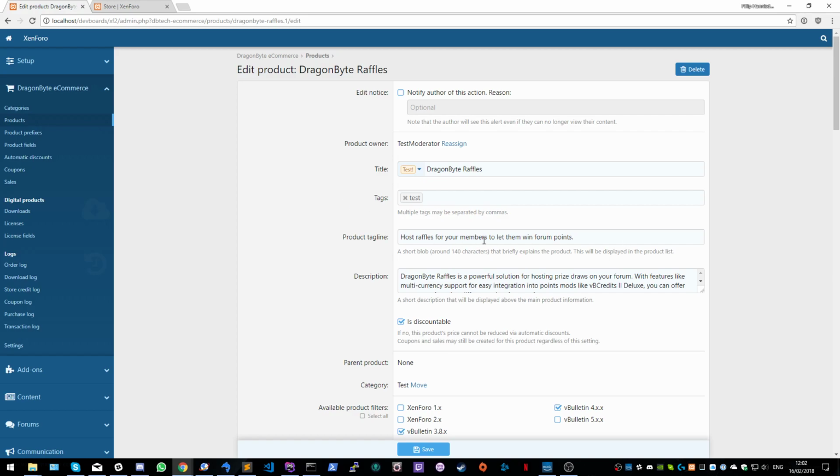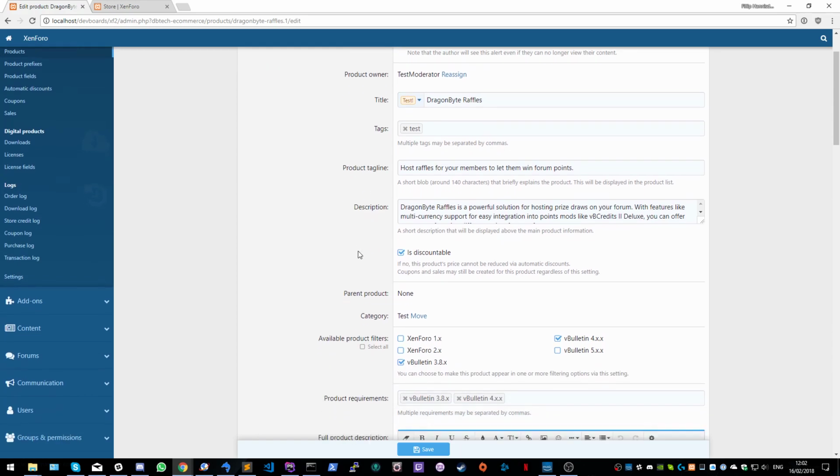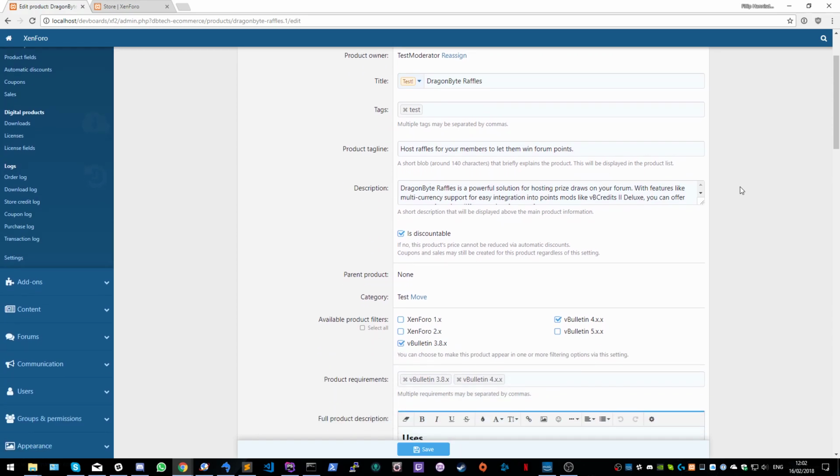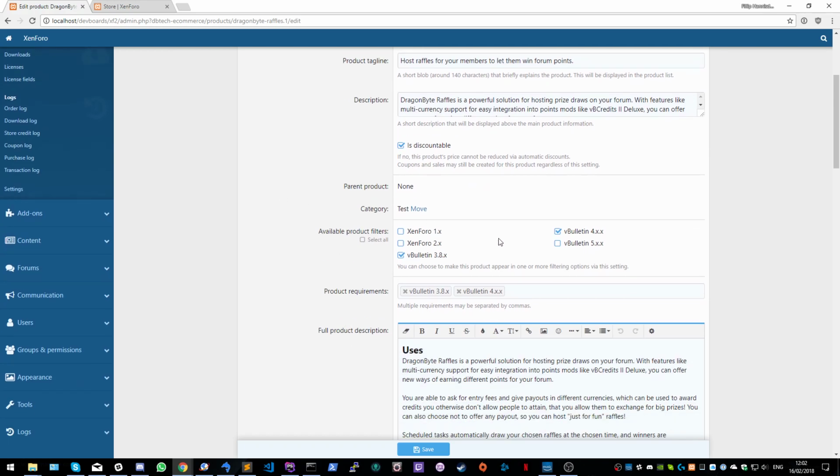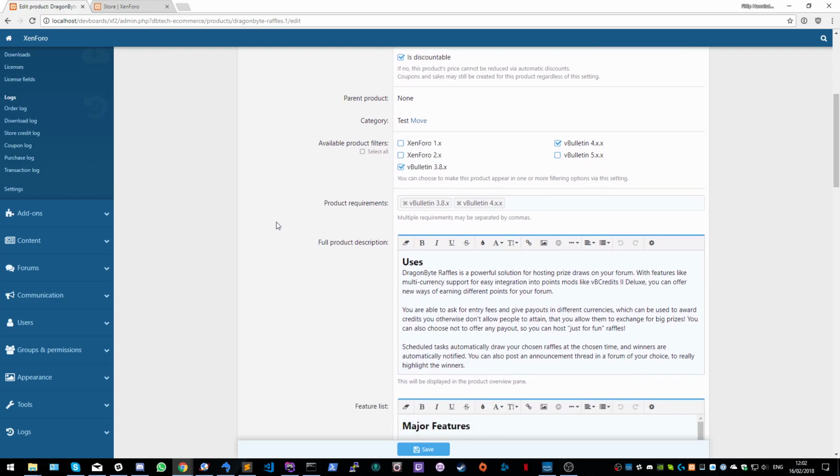A small tagline that will be used when you mouse over the description in the front end, depending on your style settings. That can be shown inline or not. You have a short description that will be displayed on top of the regular description. The product, the category, parent product, if that exists. The product filters define which platform the product's available, although you don't have to use it as a platform filter, you can use it as whatever you like.